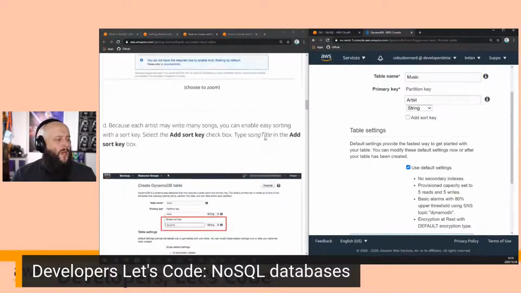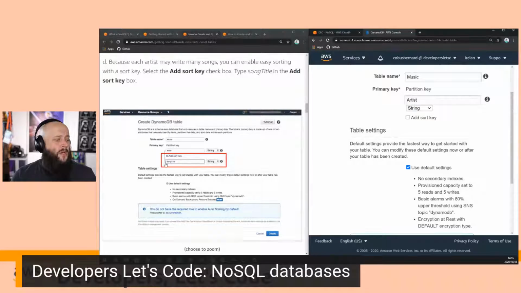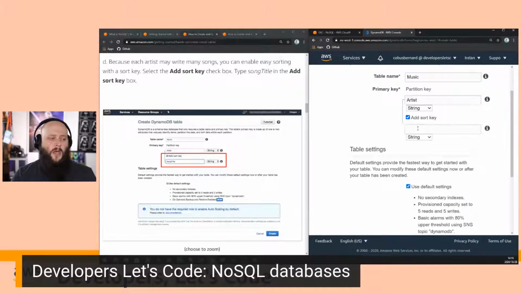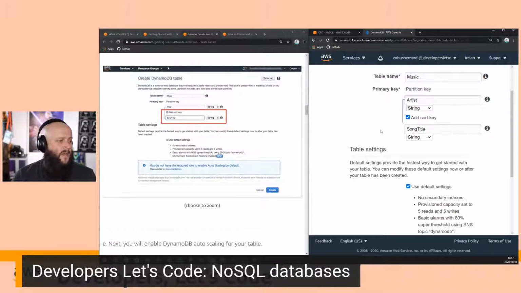And that's where we can actually add a sort key, where we start including, for example, the song title. So let's go ahead and add a sort key. Now you can see over here that these two combined will be how the data is firstly partitioned and then also sortable on the disk itself. So we call it song title. And now what we can see over here is, if we scroll down, let's just leave that at string.